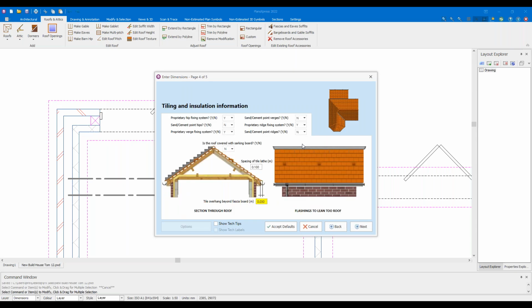And on the tiling and insulation information, it defaults to proprietaries. So dry fix system. It doesn't necessarily name the dry fix system we're going to be using because it could be one of many. What I will change in here is the spacing of the tile lath, or batten gauge, to 0.3. There we go. I have my batten gauge as using for something like lead and double Romans or Marley Moderns.